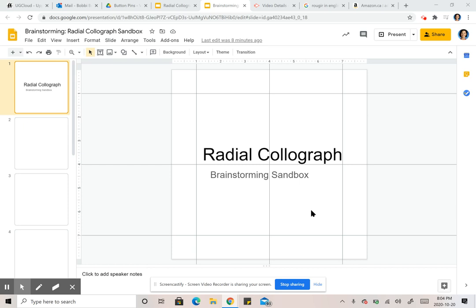Hello, everyone, and welcome to your Sandbox, a place to play for your Radial Collograph project. So all of your brainstorming is going to be done here.